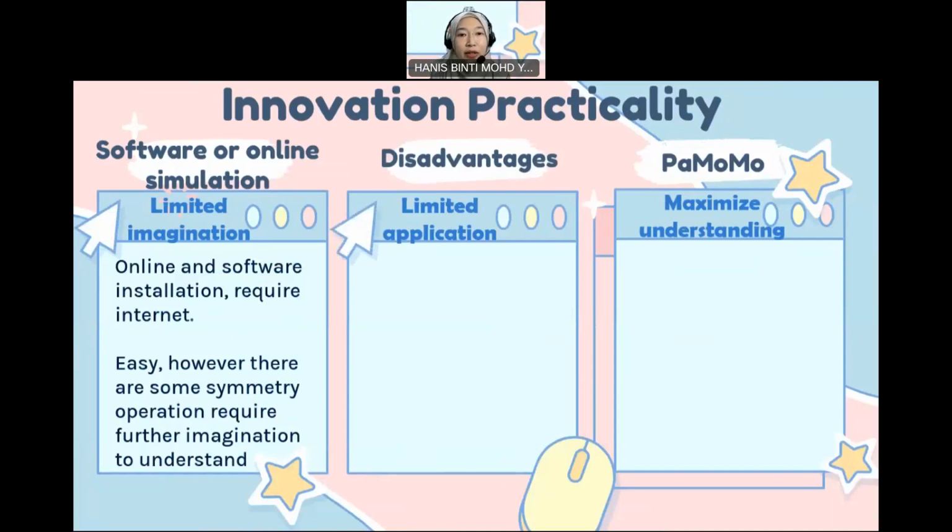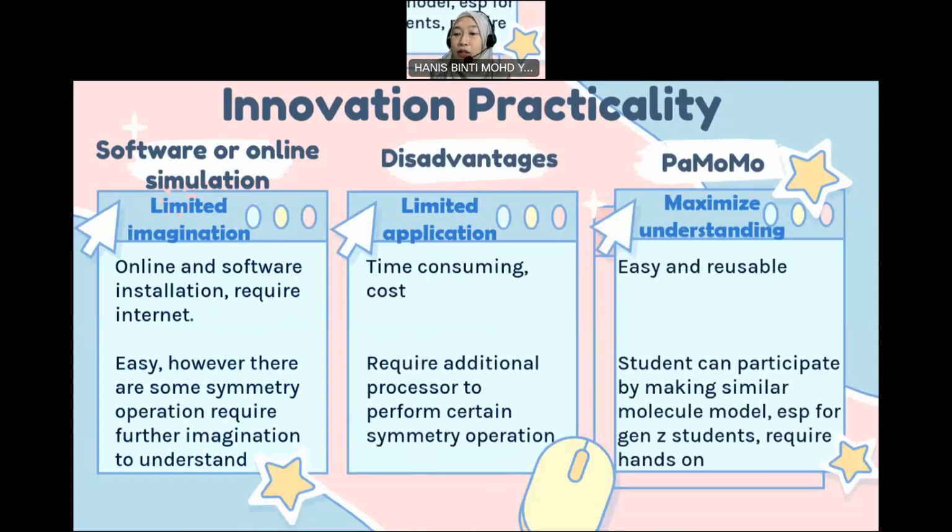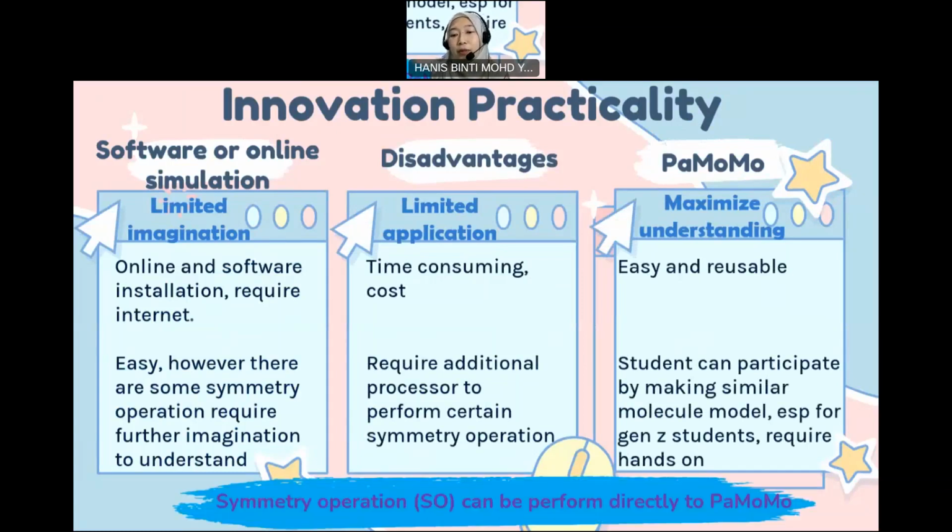So, the disadvantages of software or online simulation are its limited application, where it is time-consuming and costly, and requires additional processors to perform certain symmetry operations. While by using PaMoMo, we can maximize understanding, where PaMoMo is easy and reusable, and students can participate during class by making similar molecule models, especially Gen Z students, who require hands-on learning. So, symmetry operations can be performed directly on PaMoMo.